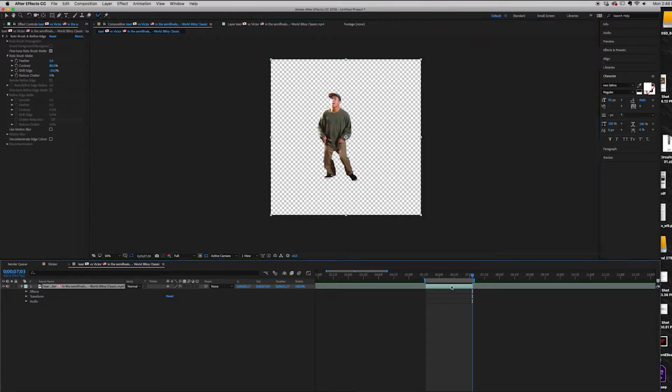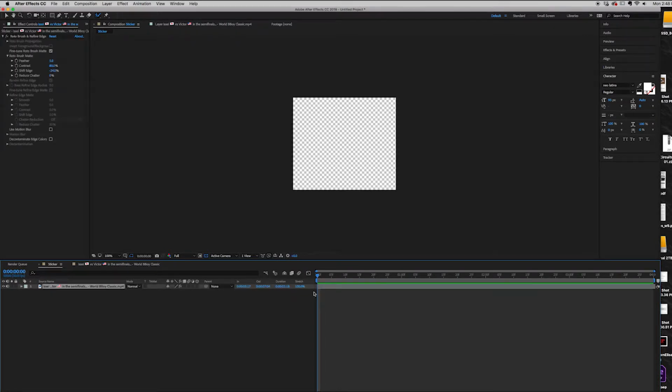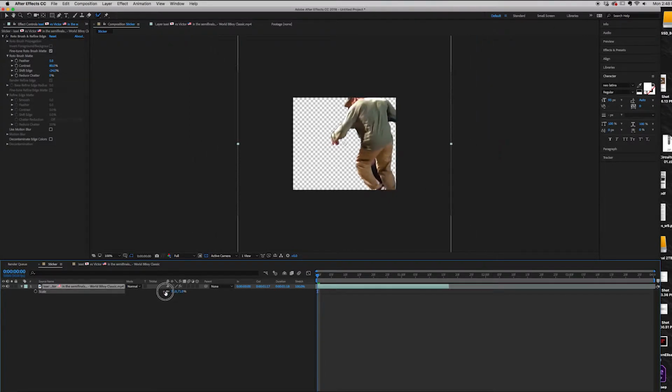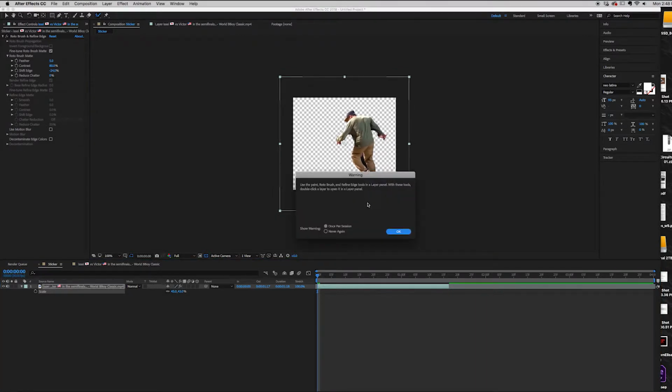Cool. So we'll grab that. Copy, Command C, head over to our sticker comp, paste it in there. Press the left bracket key to bring that to the beginning, and Command Home to bring it to the center. S for scale. Scale it down just so he fits.